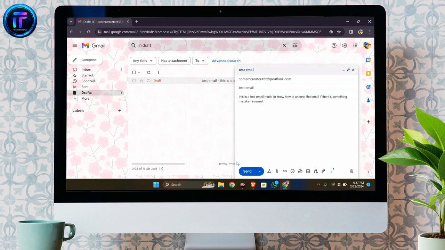Yes, you heard it right. You will just get 5 seconds to unsend an email. But if it's already past 5 seconds, then you cannot unsend any of the emails. So, let me show you what happens.